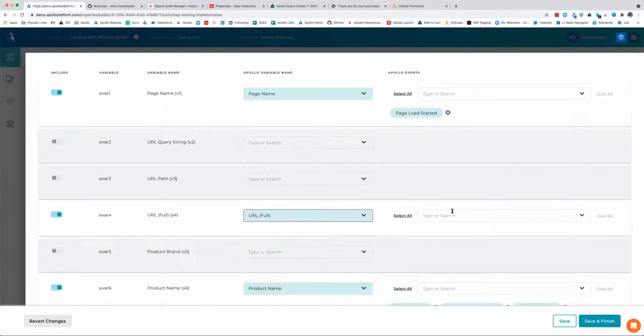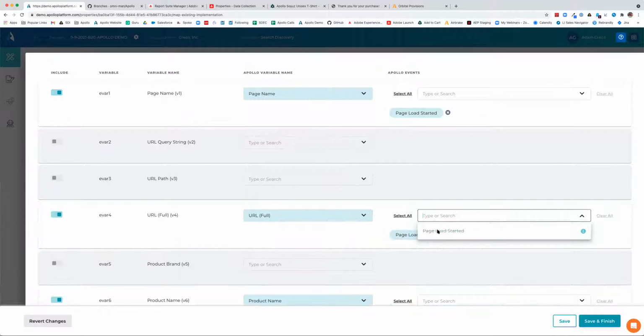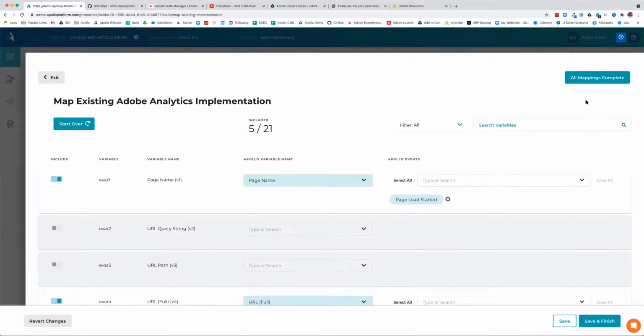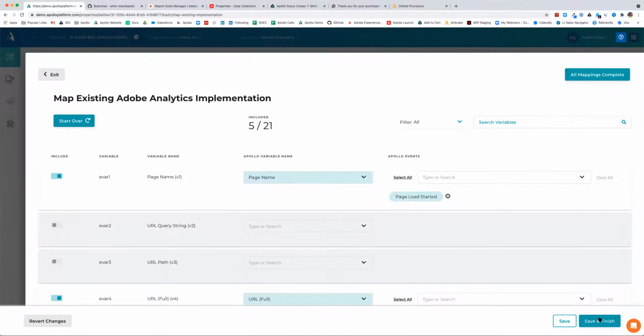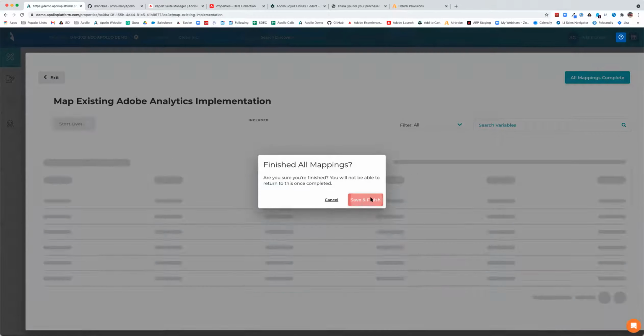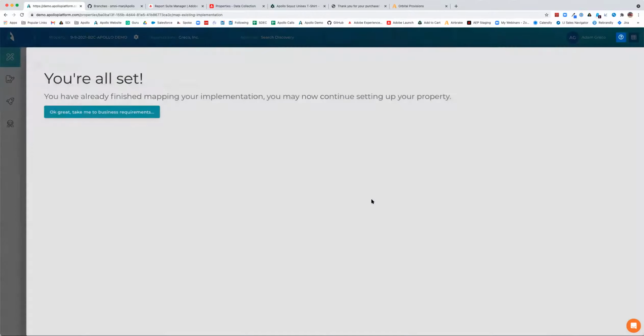And then here, this list is dynamic. It will tell you any events that are possible with this, and you can choose the ones that make sense. In this case, there's only one, so I'll just choose that one. Now, when you're done mapping, you can either hit save and finish, or you can hit all mappings complete. I'm just gonna hit save and finish, and now that's all gonna be mapped.